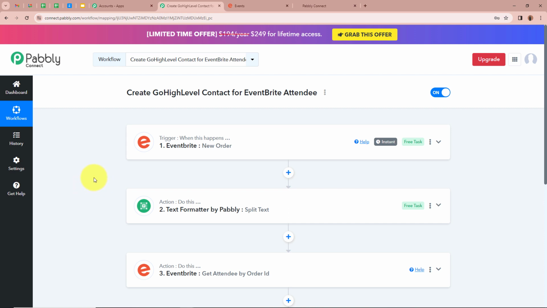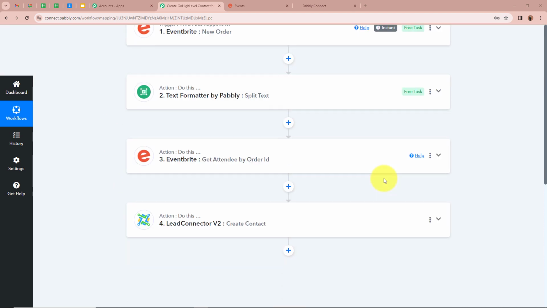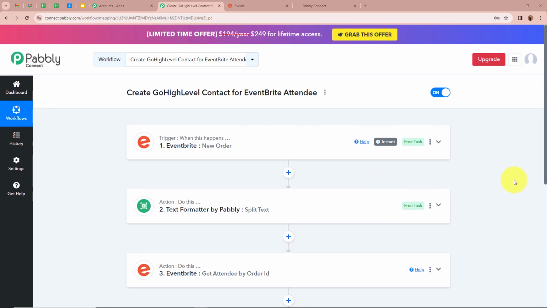So now to sum up what we have done till now: what I wanted was that whenever an attendee is added in my EventBrite account, automatically a contact should be created in my GoHighLevel account. For that, we have created an automation with the help of Pabbly Connect, and these were my trigger and action steps of this automation process.